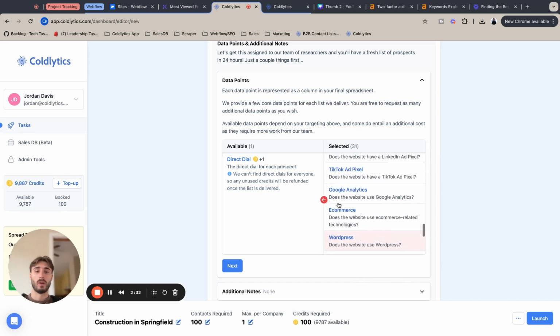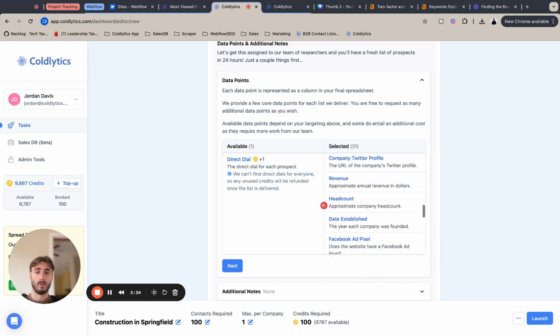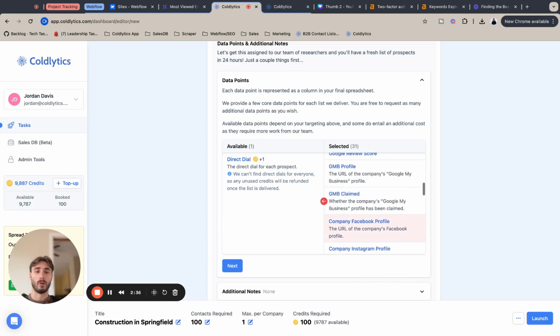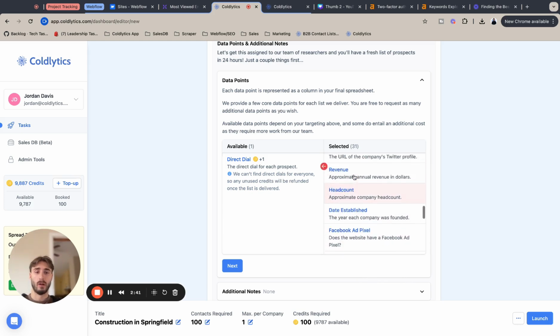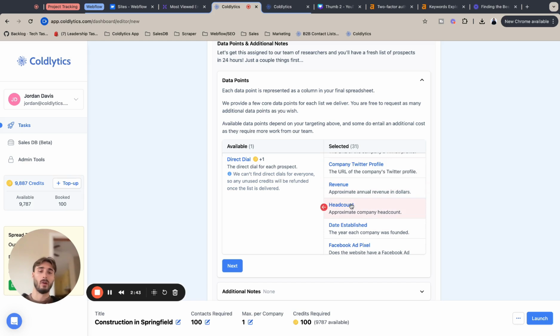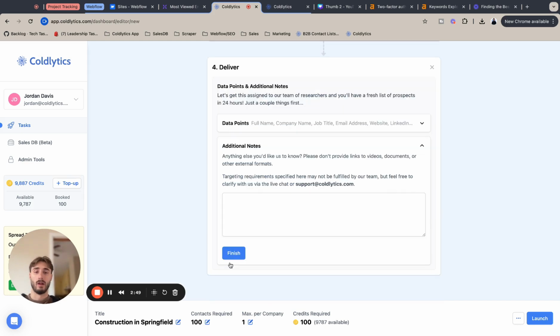There's a lot of marketing ones, and there's a lot of sales related ones too. The marketing ones are all the Google and social media related ones, and I find the sales ones are more like revenue, headcount, date established. So just make sure to look for those metrics when your lead sheets come back in. I'm going to hit next to lock this in.